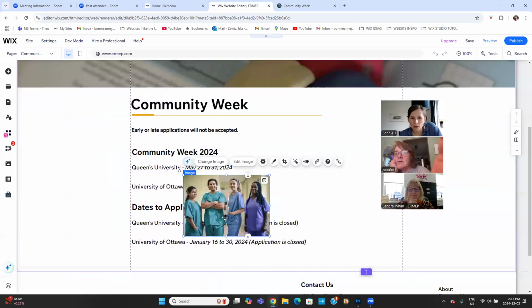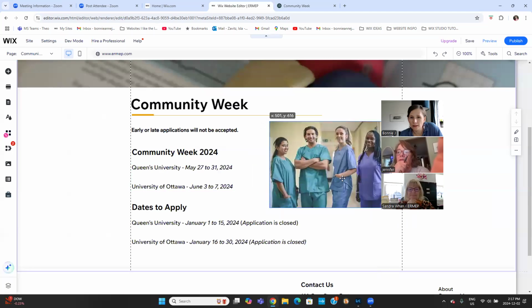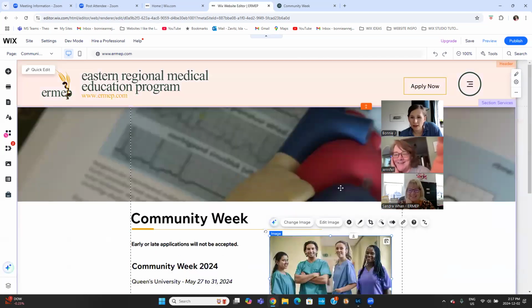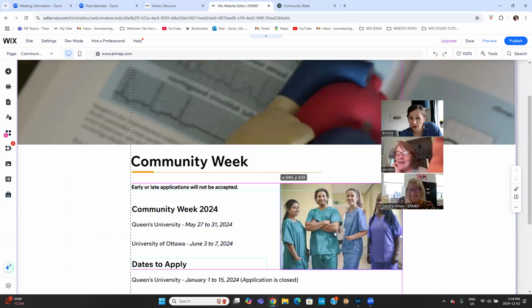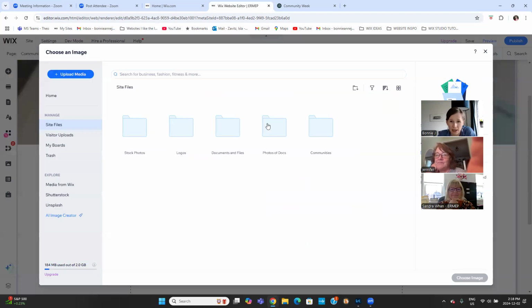And you can basically grab the corners, crop it, adjust it however you want. Definitely adding a picture to Community Week. Do you want me to leave a photo there and you can just change the photo? To change it, you click on the photo and go to change image, and then you'll get this box coming up again.